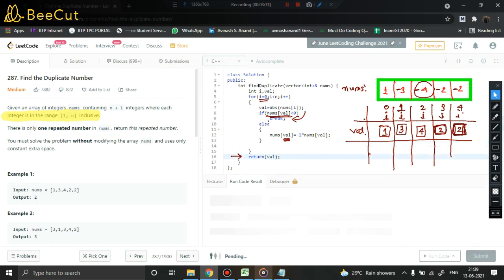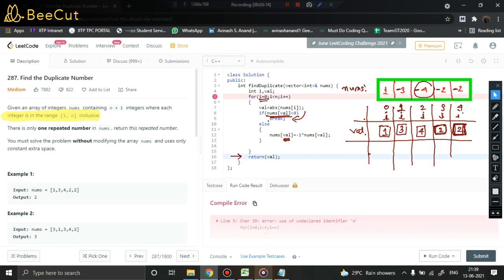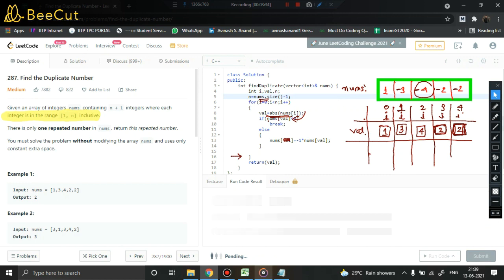So I hope you got the point how this is working and how we are able to solve this particular problem in order of n. Okay, n is not given, fine, not a big issue. So we were basically taking n. Now what will be n? N is equal to the number of elements, right? So size will be nums dot size -1. This is the value of n, isn't it? That's it. Let's run it.